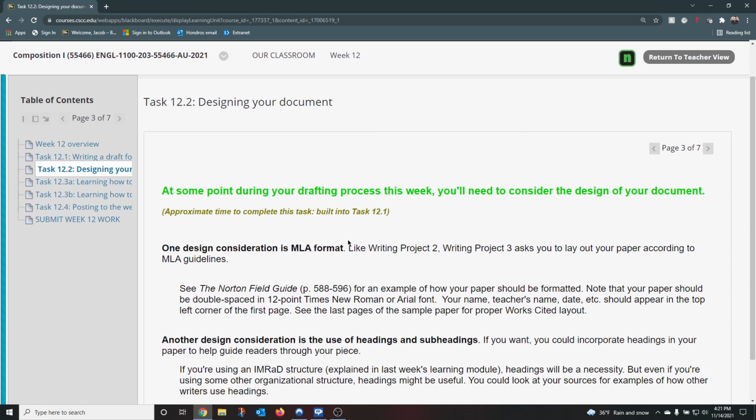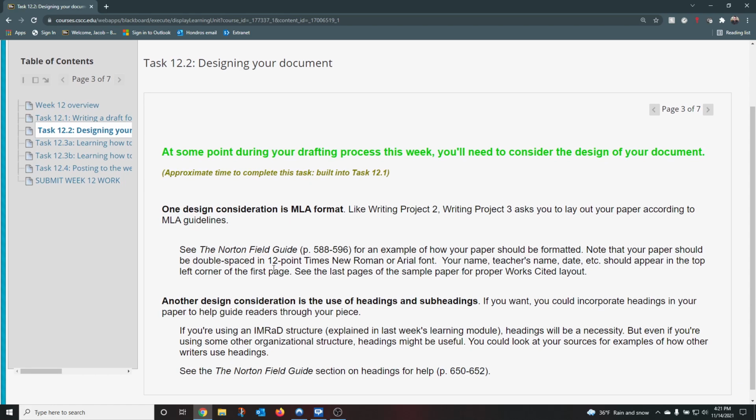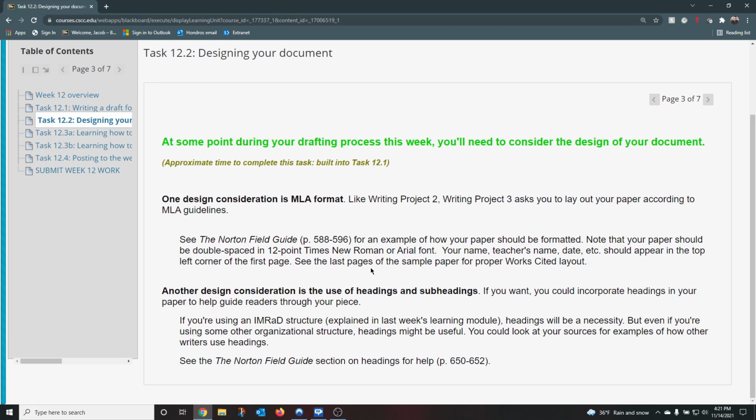For task 12.2, you will be designing your document. One design consideration is MLA format. Like Writing Project 2, Writing Project 3 asks you to lay out your paper according to MLA guidelines. You can take a look at the Norton Field Guide, pages 588 through 596, for an example of how your paper should be formatted. Note that your paper should be double-spaced in 12-point Times New Roman or Arial font.